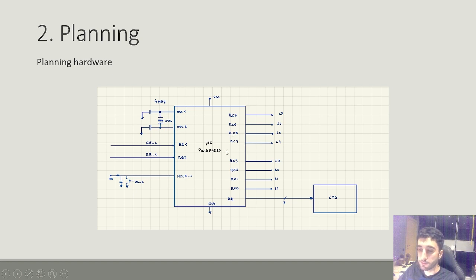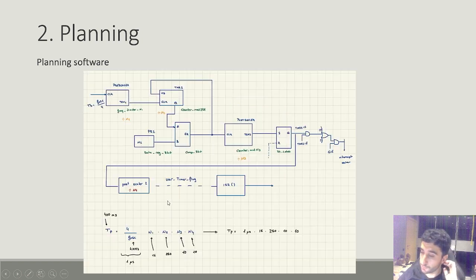In the planning hardware of the chip, here we have the connections as before, and here we have all the LEDs, RD reserved for the LCD, and now we can see that we don't have the CLK connections.